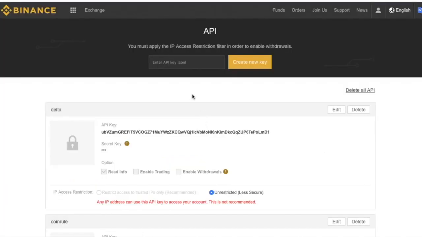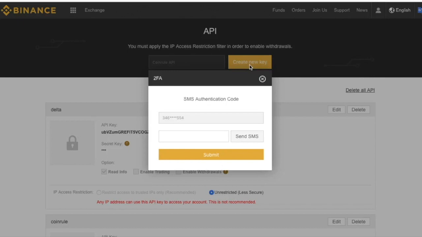First thing we have to do is assign a name to that API we're going to create. In this example, we'll call it Coinrule API. That's easy. In order to confirm the creation of your API, you're going to be sent an SMS code for two-factor authentication. So once you receive your code, enter it in the box there.